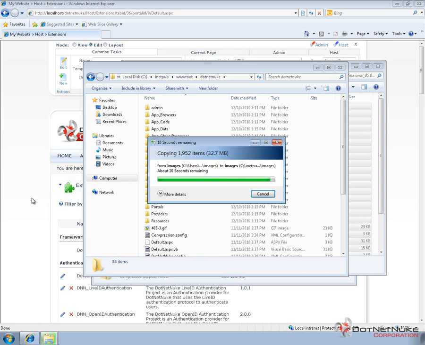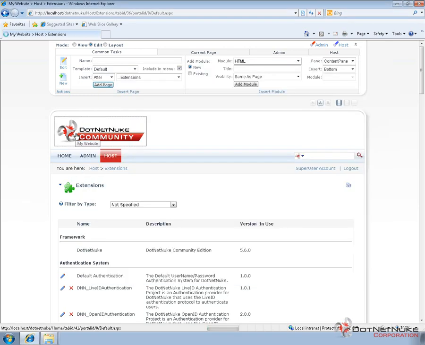Once the files are done copying, we'll go ahead and navigate back to our website. Now, because we just placed a number of new files in the DotNetNuke folder, the website in IIS, our web server, actually has to restart. So it's going to take a moment for everything to load back up here.